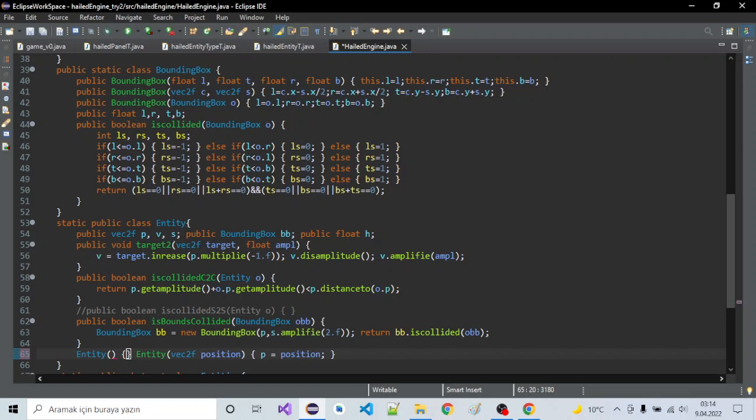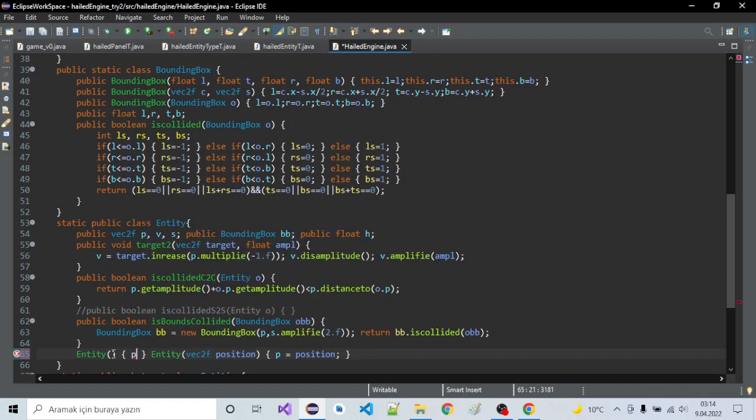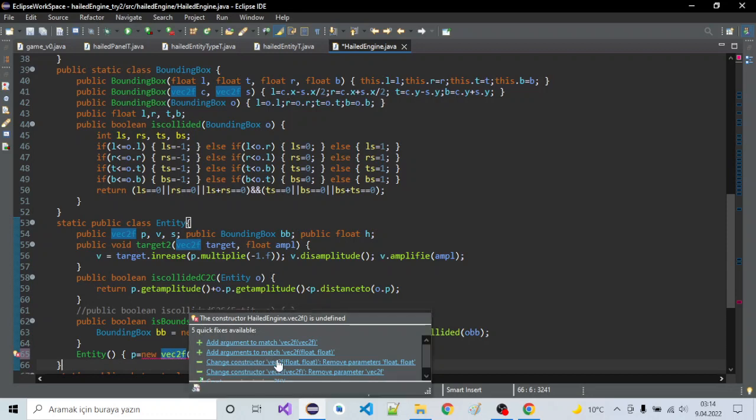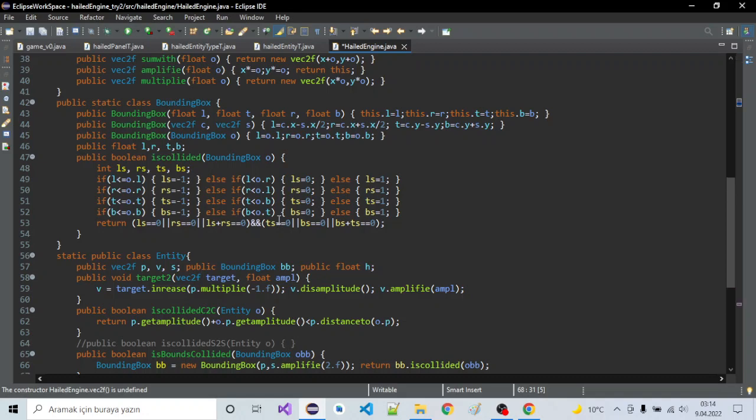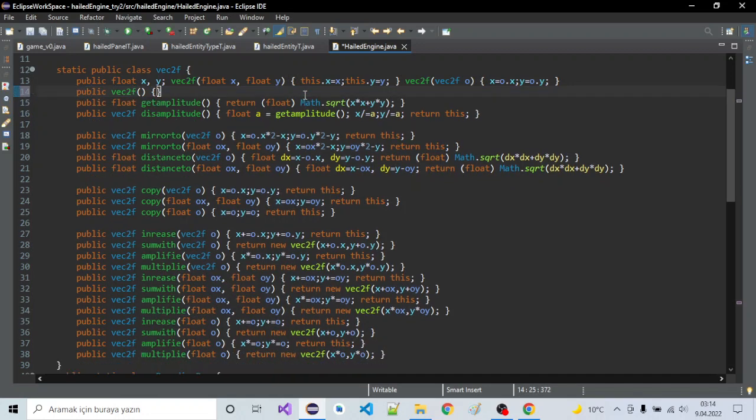So let's do that then. x equals 0 dot f, y equals 0 dot f. So that's all it is.